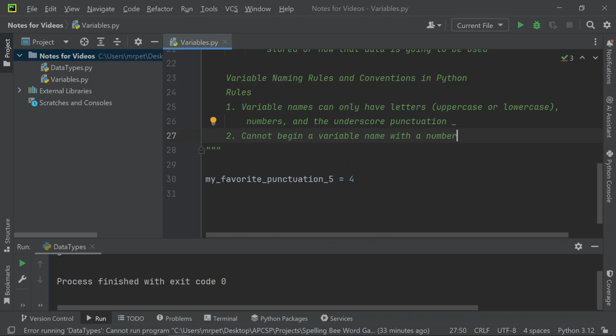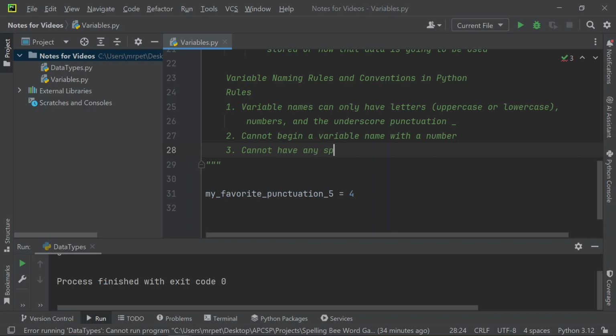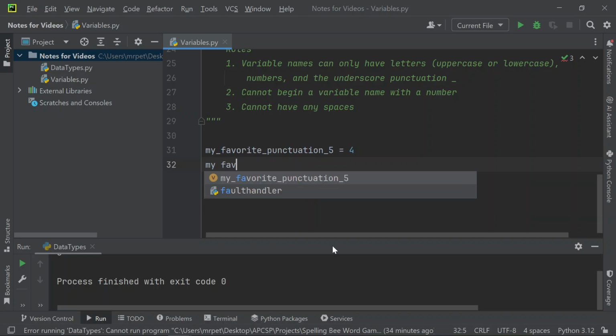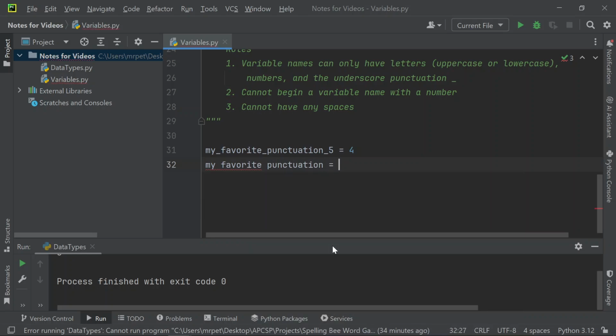Okay, how else can we break our variable names? You'll notice that for this variable here, we separated our variable name by underscores. That is because a variable name cannot have any spaces, right? We kind of assume that spaces are related to letters, but in this case, we cannot use spaces. If we try and do the same thing here, we're going to get an error. It's going to be confused. So no spaces.